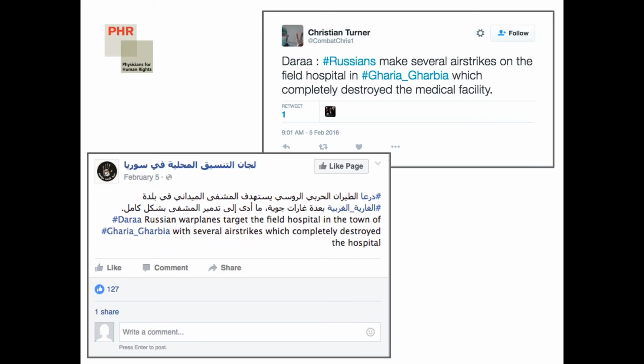The tweet on the top by Christian Turner says Russians make several airstrikes on the field hospital in Garbia, which completely destroyed the medical facility. And then we have this other tweet from the local coordinating committees, and it says Russian warplanes target the field hospital in the town of Garbia with several airstrikes, which completely destroyed the hospital. So obviously there's a slight difference in the language, but they're conveying the same basic points: that it was Russia, that there were several airstrikes, and that the medical facility was destroyed. So we would consider this to be the same source.